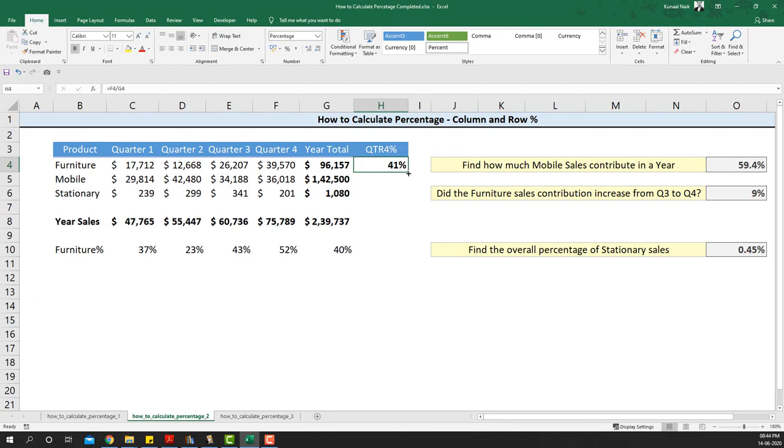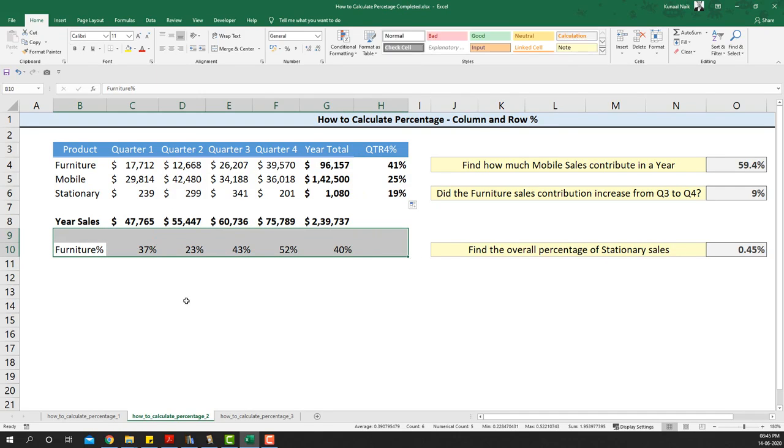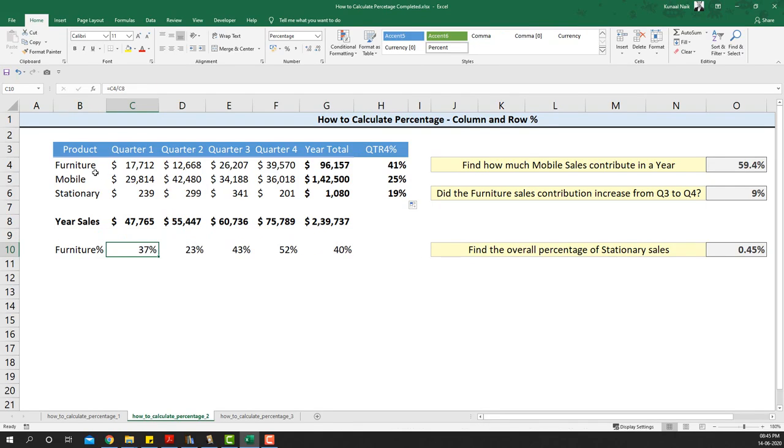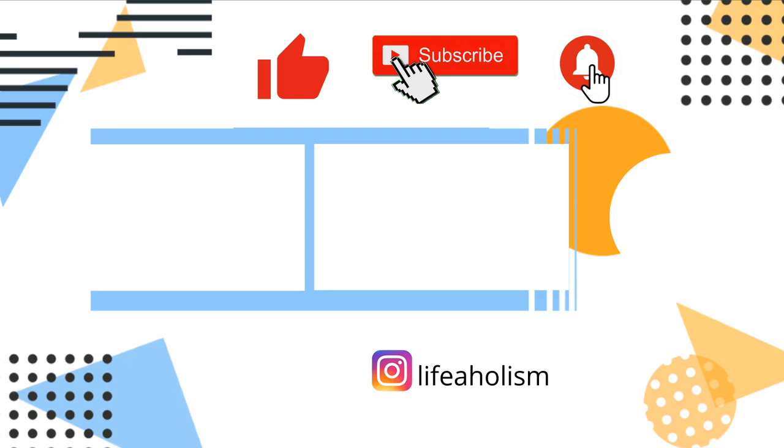So Q4 percentage. And if I drag this down, what happened here is that 40% of the sales done in a year only came through Q4, and similarly 25% and 19%. That's how you interpret the row percentage in this scenario. The row percentage gives the quarterly contribution of the year, and the column percentage in this scenario gives how much sales a particular category gave in the entire quarterly sales. So that's how we calculate column and row percentage using Excel.